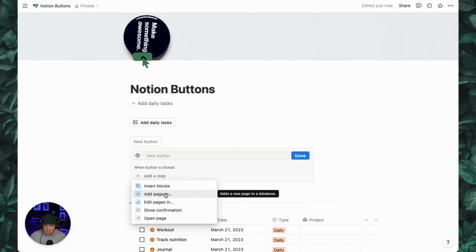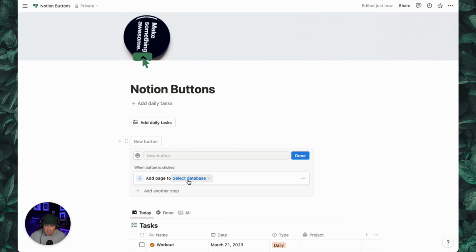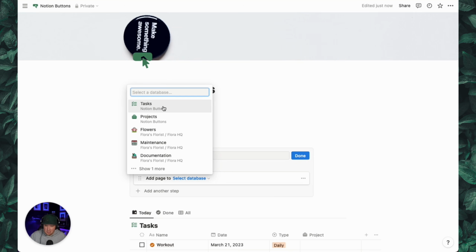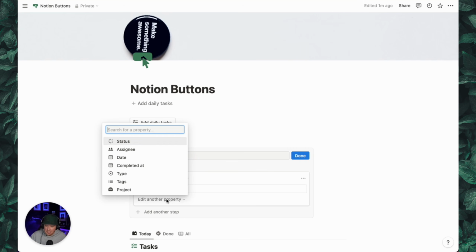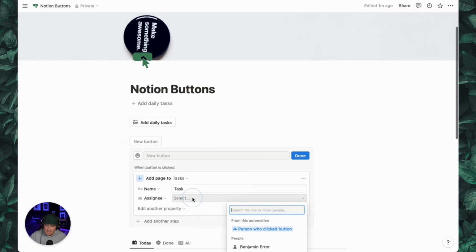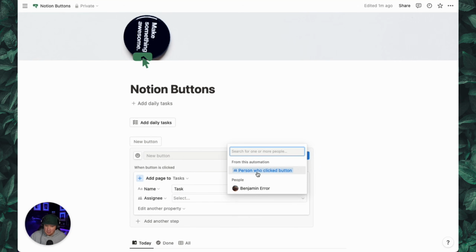So let's say we wanted to add a page to our task database. We can say add a page, and we can search for databases. We want to add it to our task database down below. And let's say we want to add a task. So this is the name. You can edit different properties. There are some automatic properties that you can use, which are really handy. So let's say I wanted to assign the task to whoever clicks the button. So I can pick assignee, and I can say from this automation, the person who clicked the button.